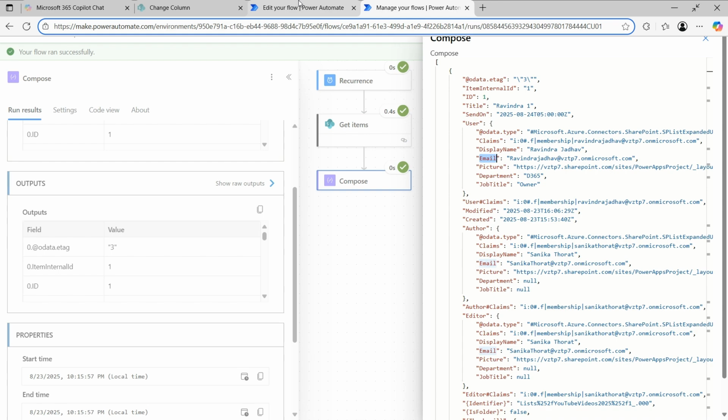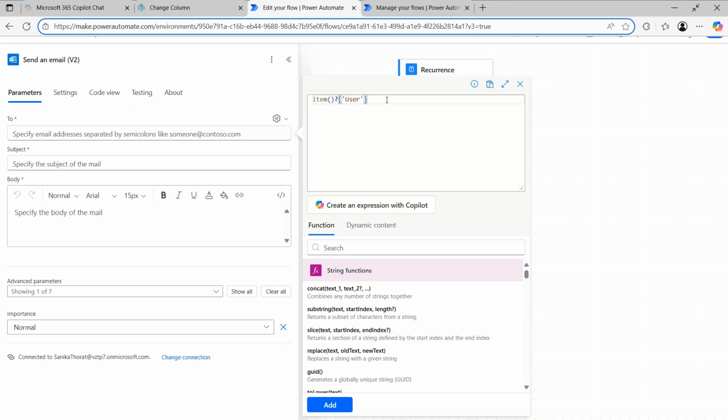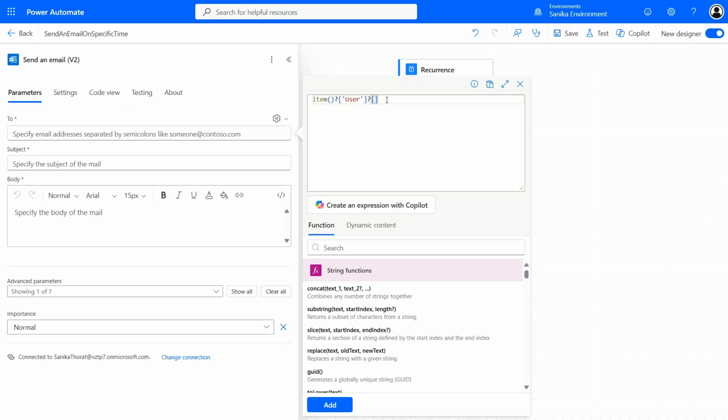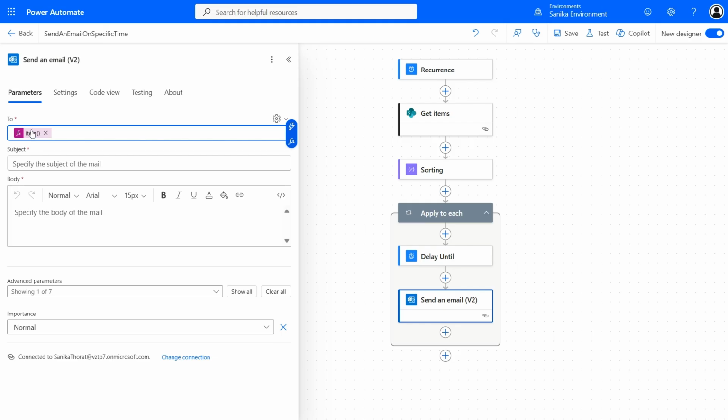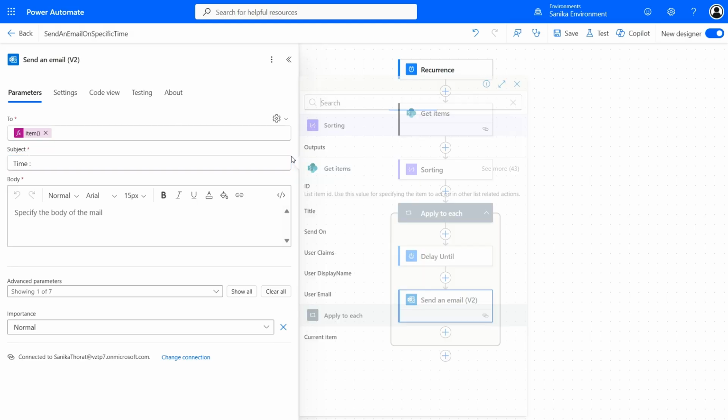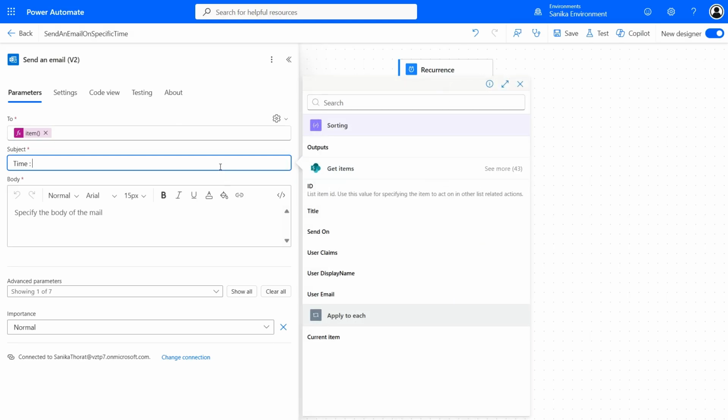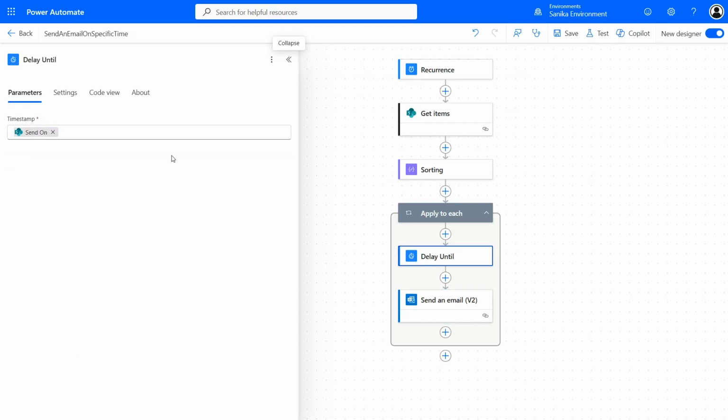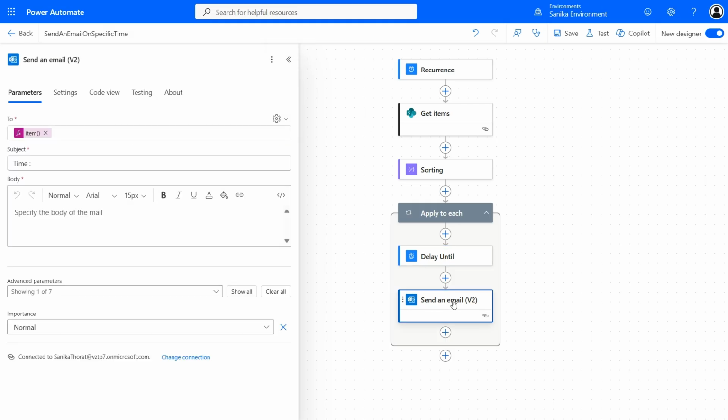So let's go to our Power Automate. Give here one more question mark, curly brackets, string format, and just simply use this. So the user email id we are getting from here. The subject will give the time when this flow is running. So let's go to the dynamic content. The same thing you can just copy from here, the send on action.